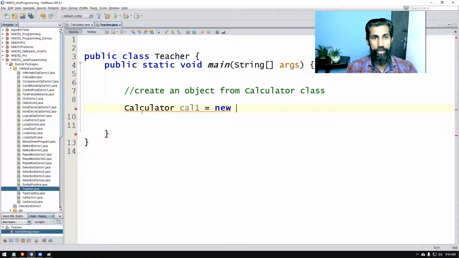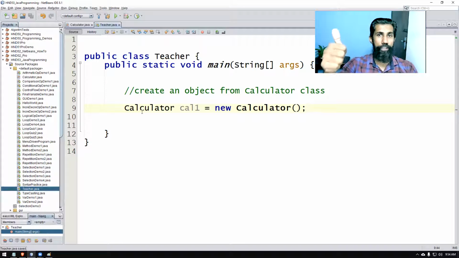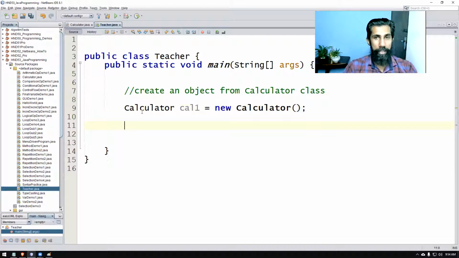Later I'll teach you how to use the constructor methods and all. New, again you have to call calculator, right? So this will produce an object. Now your object is ready. I told you object is a collection of data and methods, so we can make things work from this one. I have properly built it.